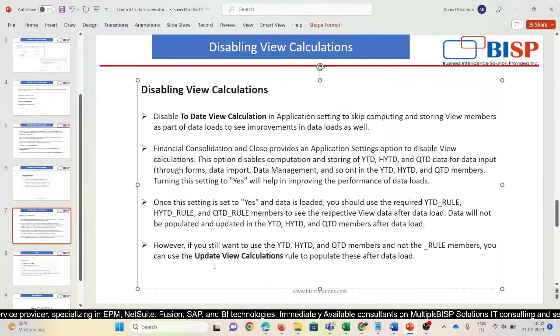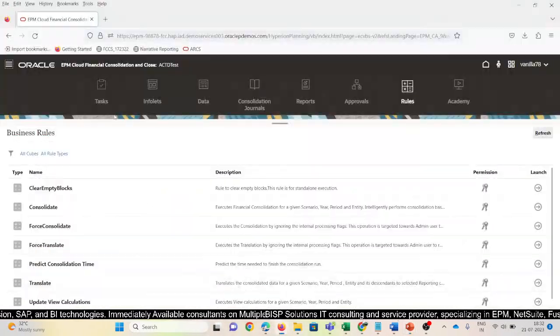Okay, however, if you still want to use the YTD and STD members and not the rule members, you can use the update view calculation rule to populate this after data load. Okay, now let's see this in the application.